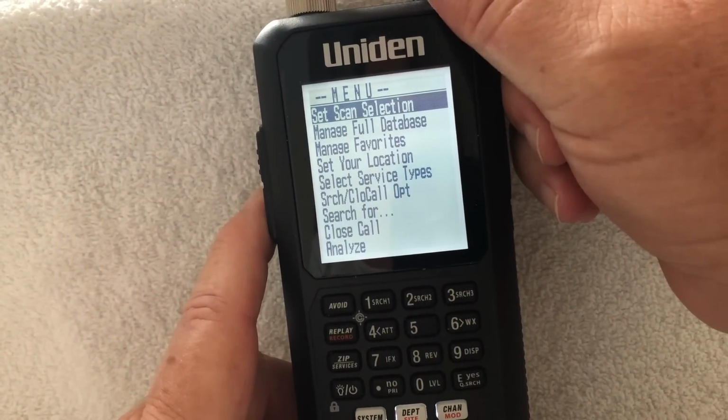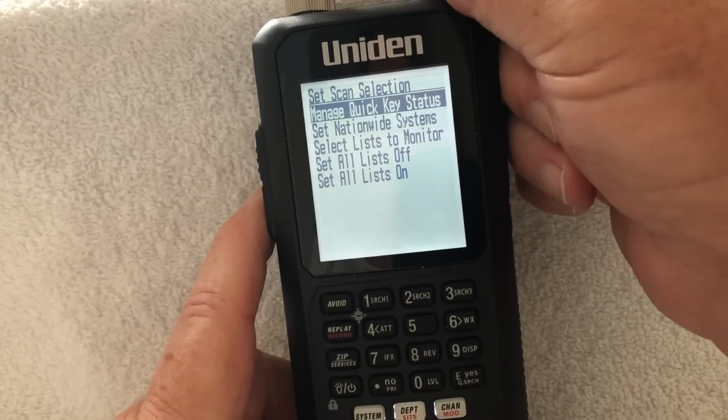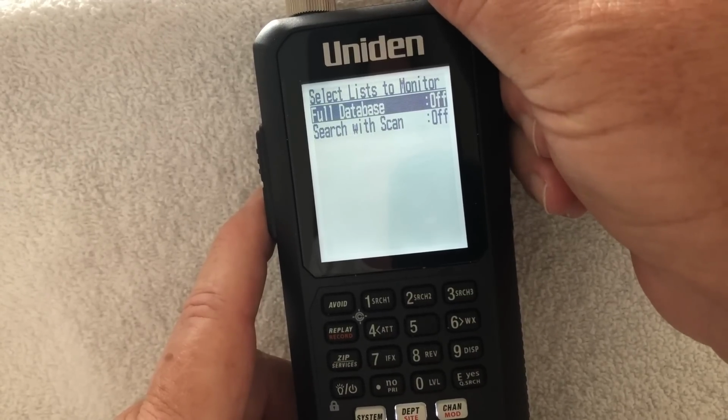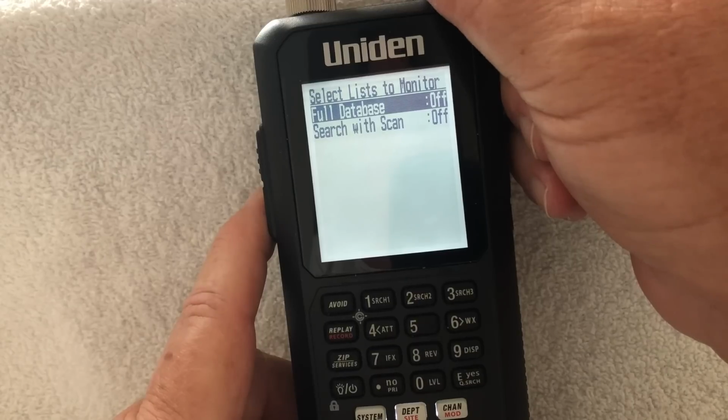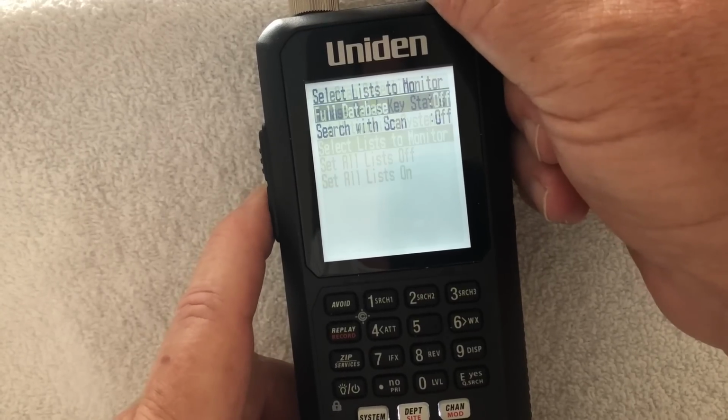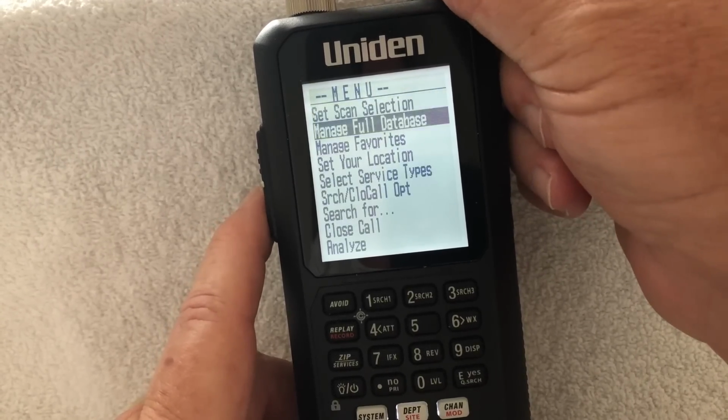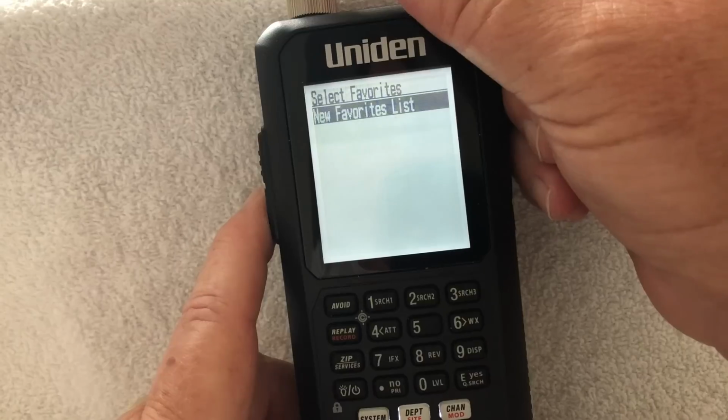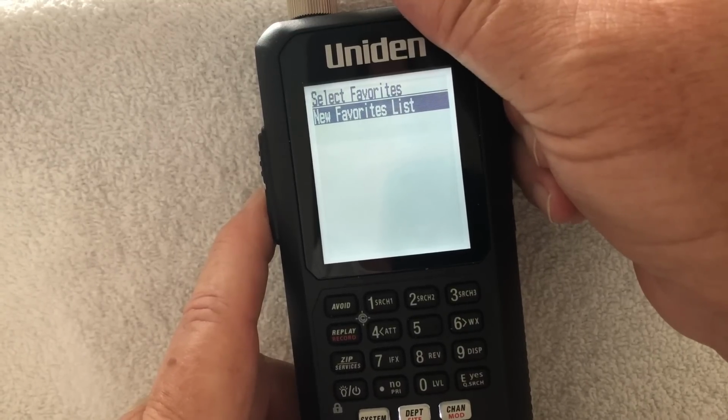Set scan selection and select list to monitor. I had the full database off and I have search for scan off, so there's nothing to scan. Okay, so what we do is we go down to manage favorites. Hit manage favorites, and we want to create a new favorite list.